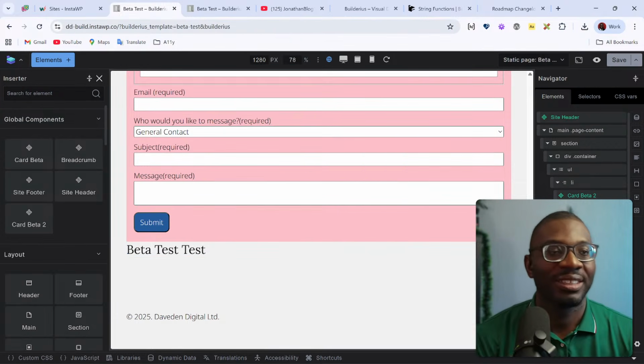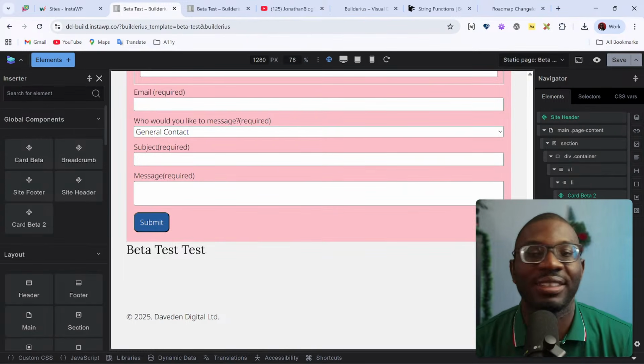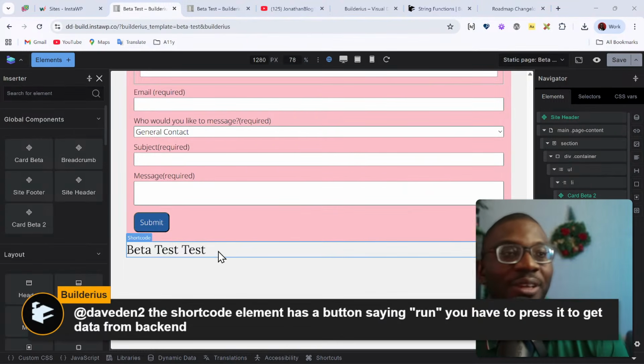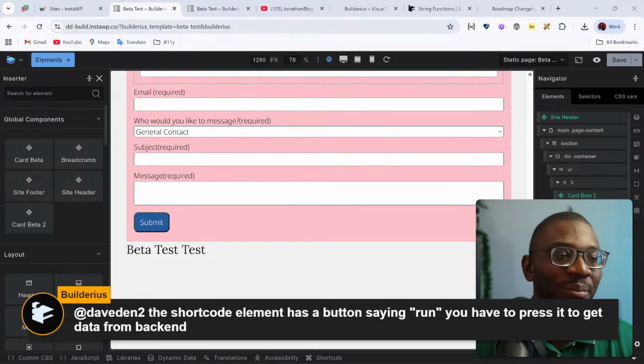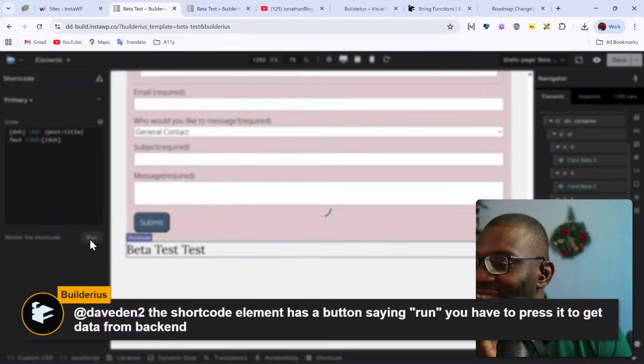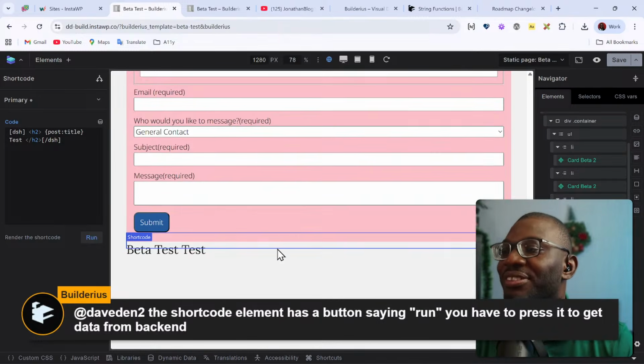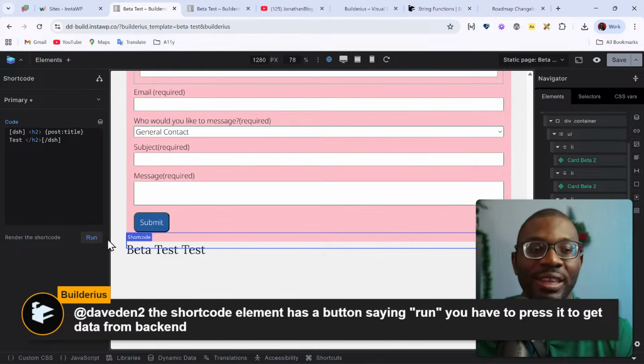But yeah, that is it. So everything works. Oh yeah, okay, I missed that. Thanks for mentioning it in the chat. I have to run the shortcode. I literally couldn't see the option there. So run shortcode, and it will run the shortcode for us. So first you add the shortcode, then you run the shortcode, and it works.